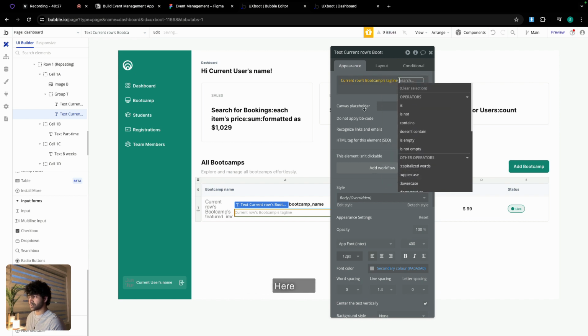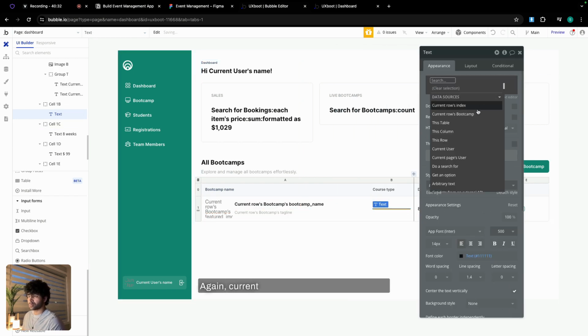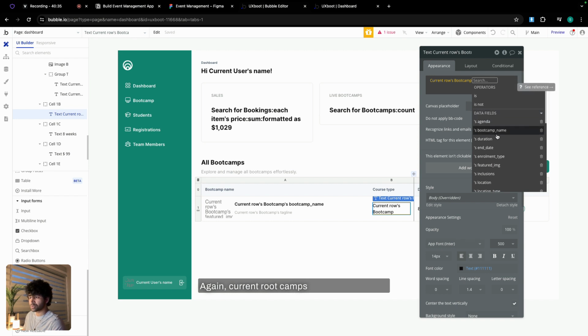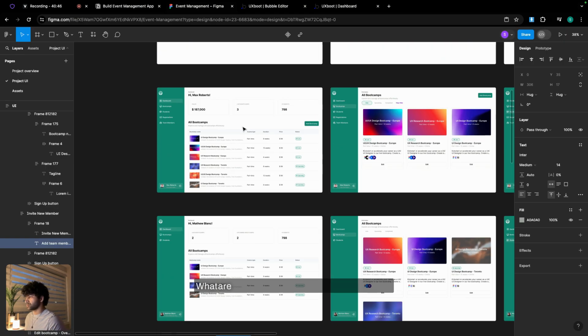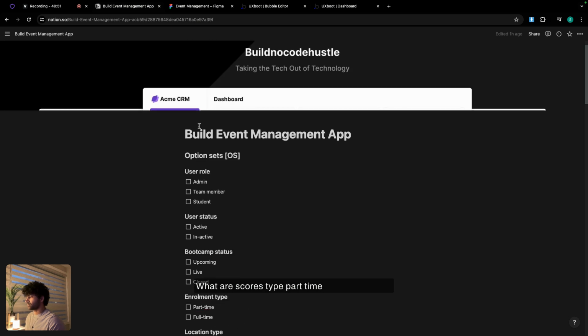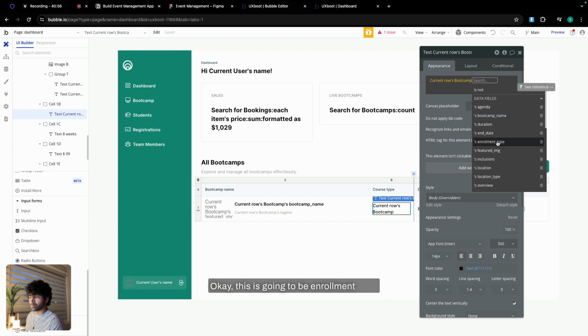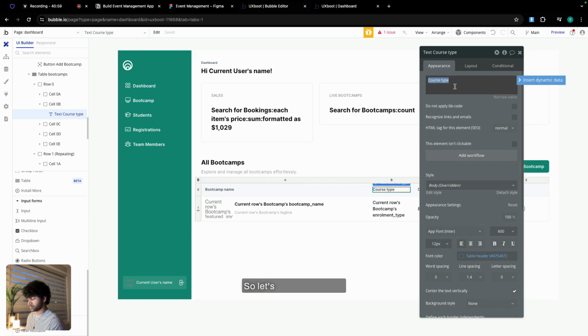Where is it? Here it is. Course type. Again, current row bootcamp's course type. Let me check what was course type. Part time. Enrollment type. Okay. This is going to be enrollment type. So let's rectify this as well.